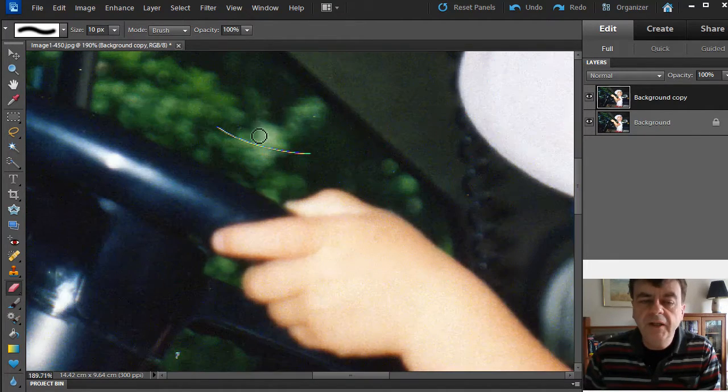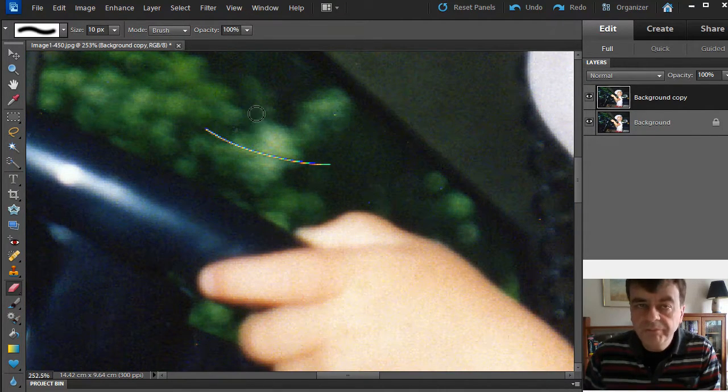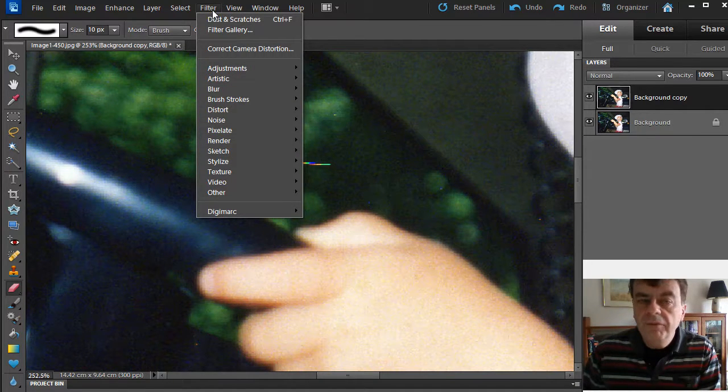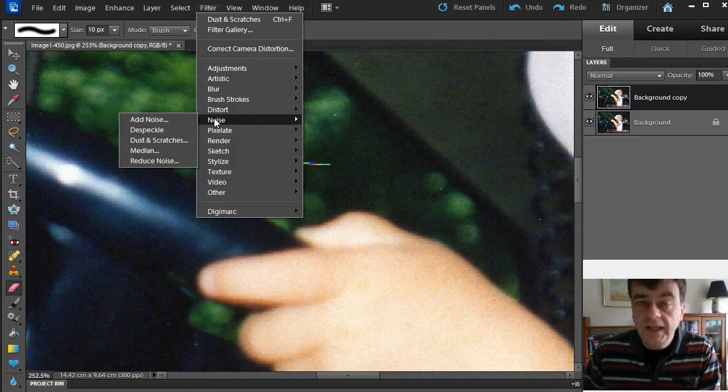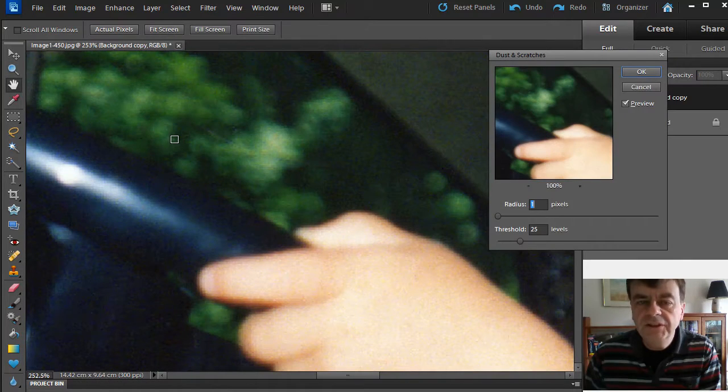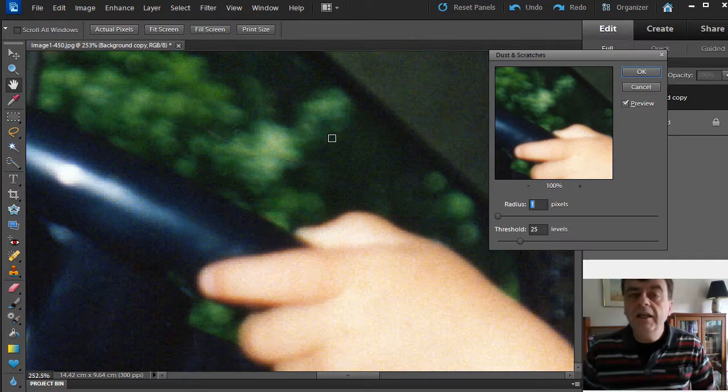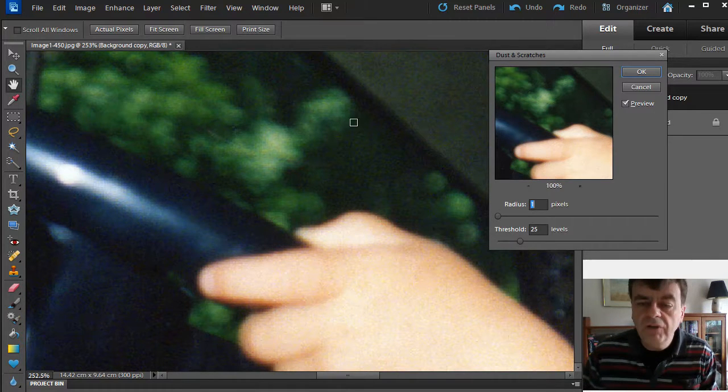Let's just zoom in on that one again and see how it works. There are a number of choices here. If you click filter, go down to noise, here are some different ways of either adding noise, which we don't want to do, or removing it. Dust and scratches is probably the one that I use the most. Let's just click on that. You can see straight away that it seems to have worked.